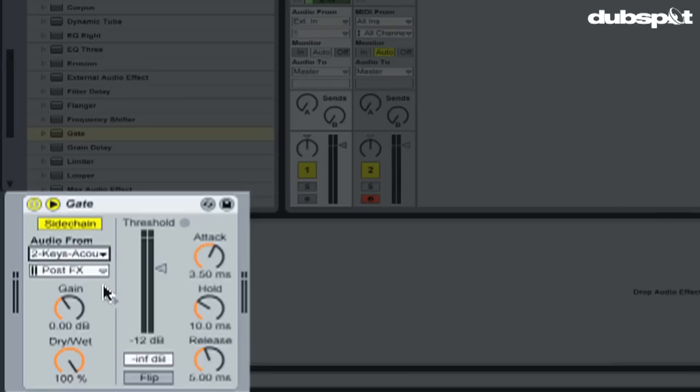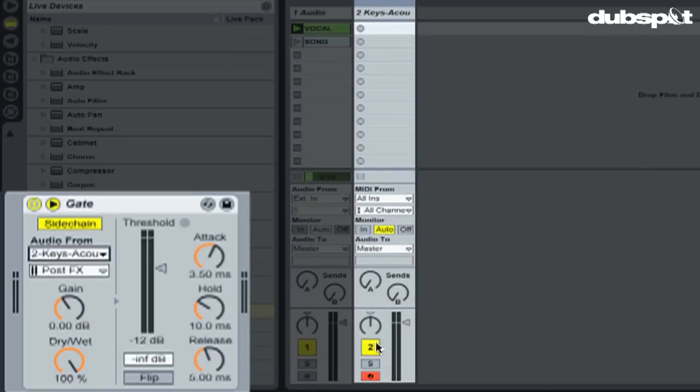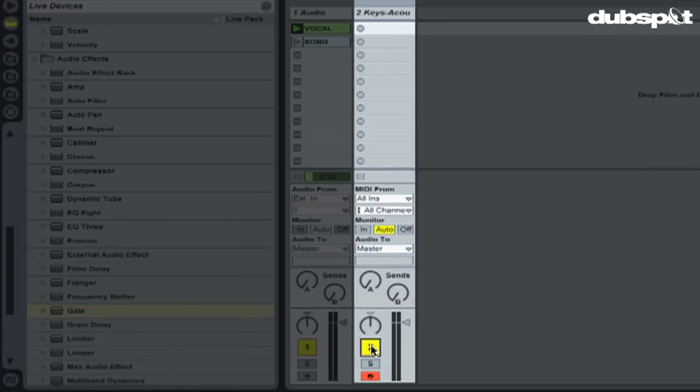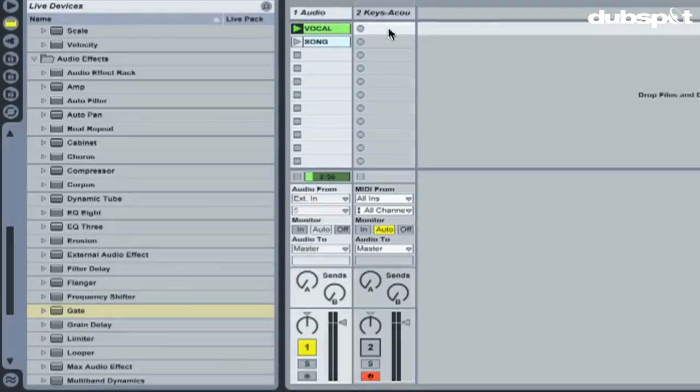If we didn't have side chaining on, you'd only hear the vocal when it was louder than that threshold. But now, when the piano goes louder than the threshold, that allows the vocal to come through and we hear it. Now, we don't need to hear the acoustic piano in the mix, so let's turn that off. Basically this is a ghost track that we're just using as the source for the sidechain.